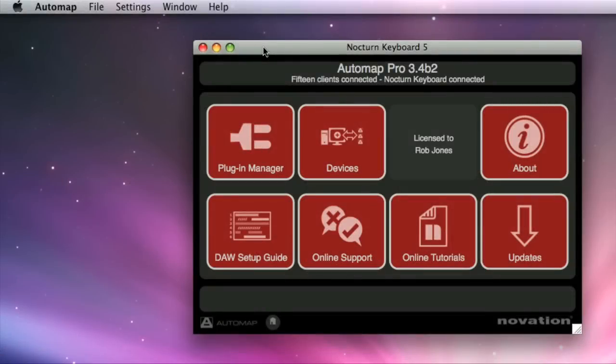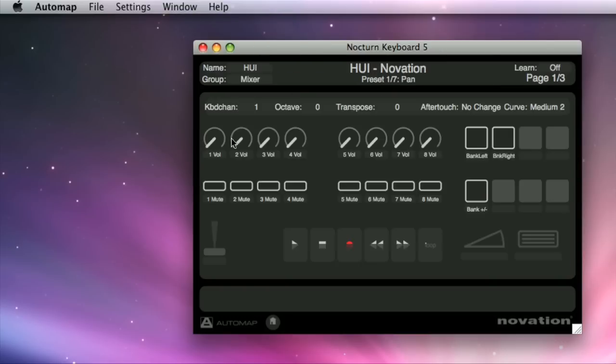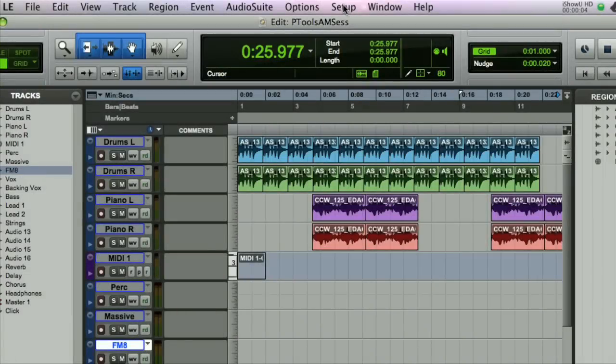Pro Tools is controlled with the Nocturn Keyboard by activating HUI mode in the Automap software. This is done in the Settings menu by checking Use Automap HUI. Now you just need to set up Pro Tools.